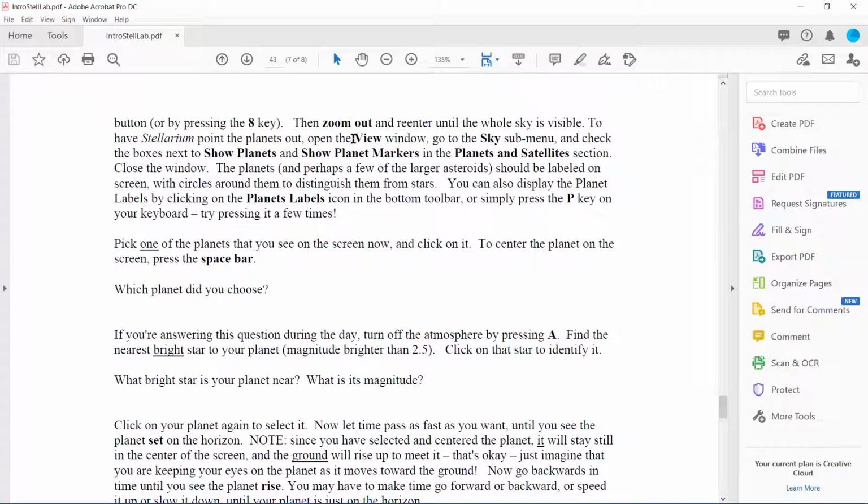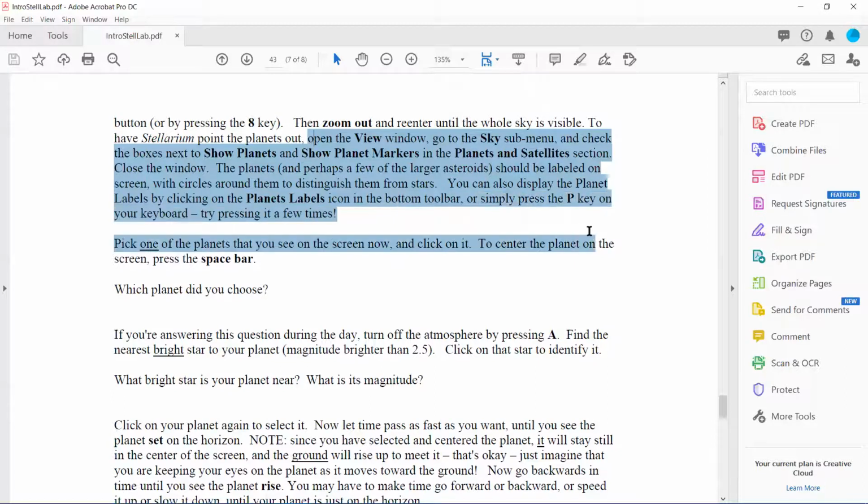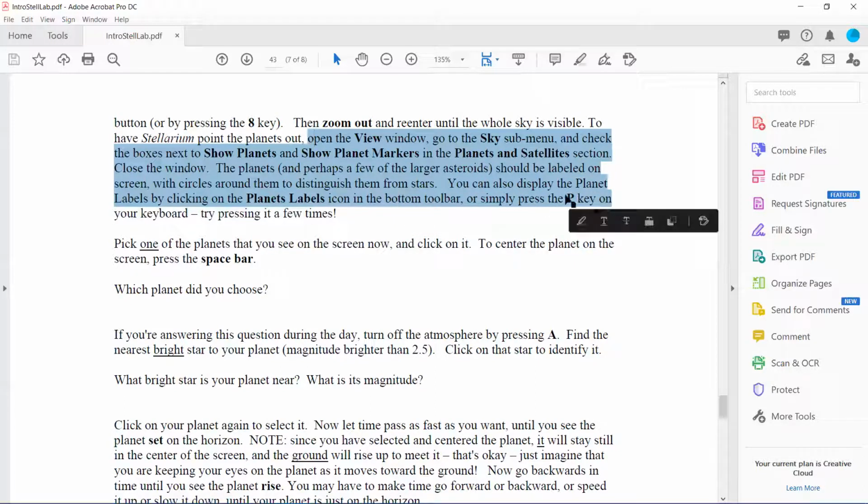Remember all those windows on the left side of Stellarium? There actually is no view window now. It's got a different name. There's no sky submenu, or is there? We'll find out. Check the boxes next to show planets and show planet markers. This stuff has changed, so you have to figure out the new way to do it. Notice they're telling you can also turn planets on and off by just pressing the P key, which still works.